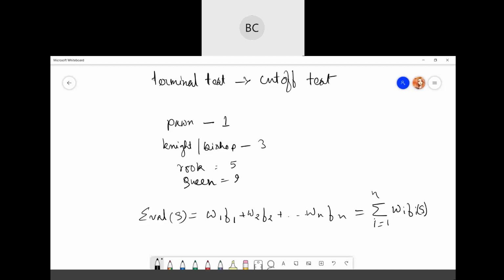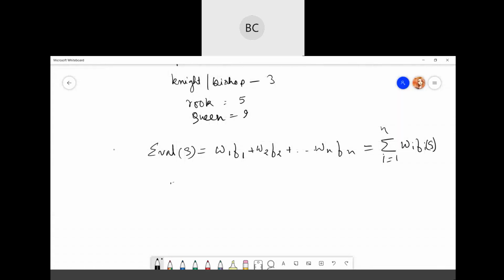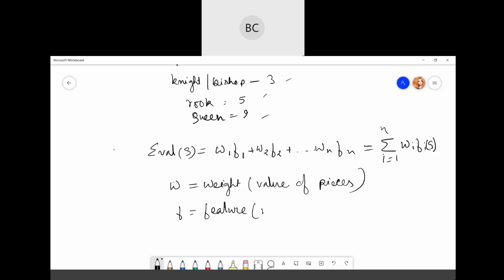So here, what does w mean? W is the weight, you can say the value of the pieces, like your values 3, 5, 9. These are the values, and f is equal to feature. That is your number of pieces on board.